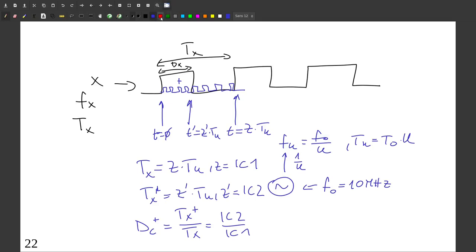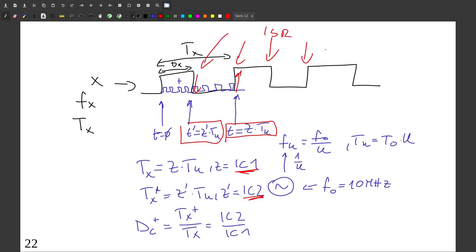What was the problem? Let's call it in red. Every time we wanted to read this number, Z, or in this case IC1 and IC2, every time the falling edge, the negative edge, happened, and the positive edge, we called an interrupt, the ISR. This means the frequency of the ISR was at least the frequency of our signal, but probably double because we also used the falling edge. So we triggered two times per period of our signal, which is problematic.